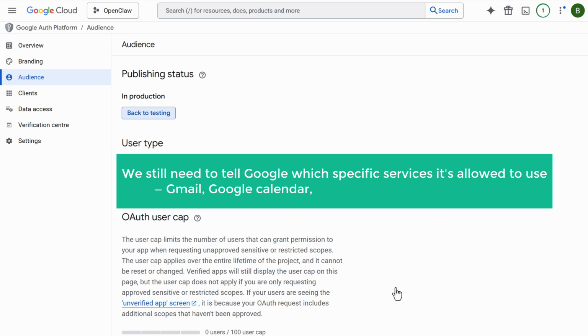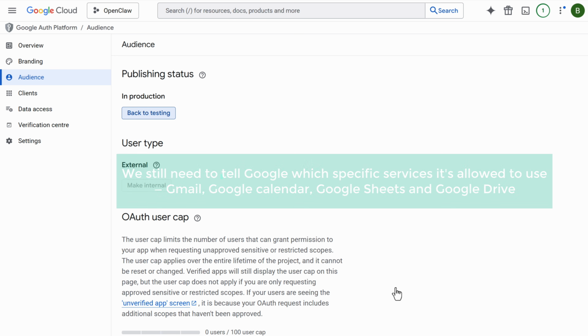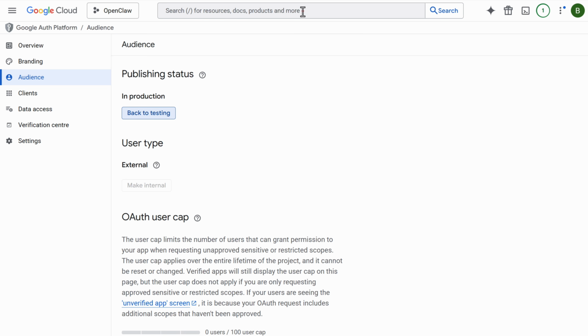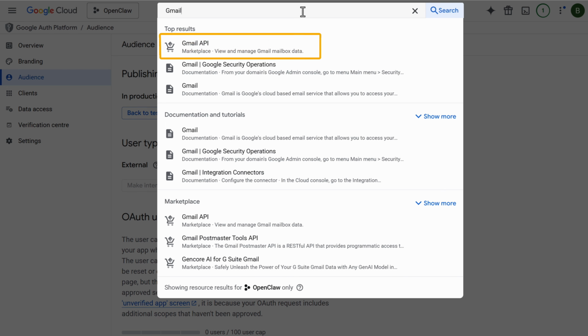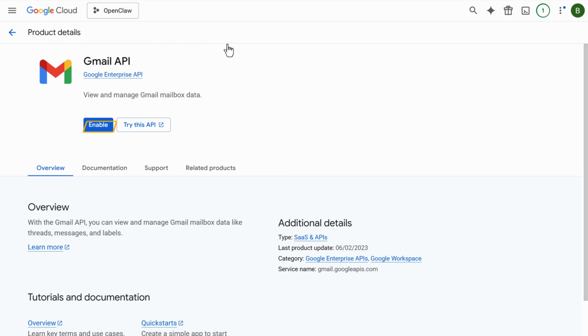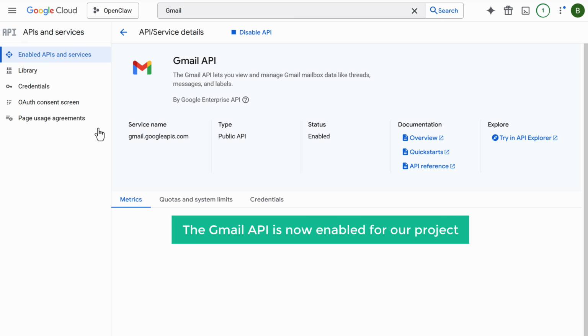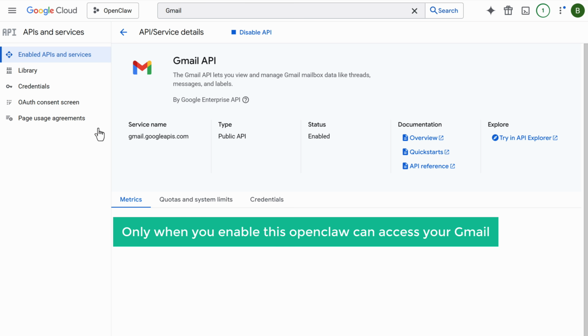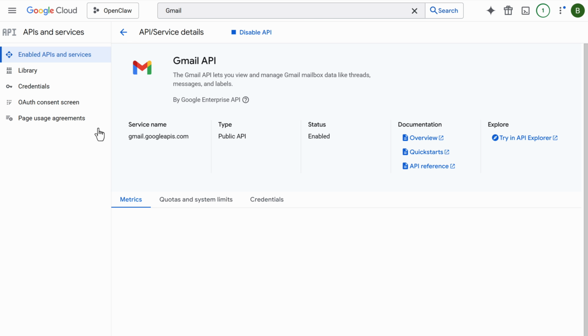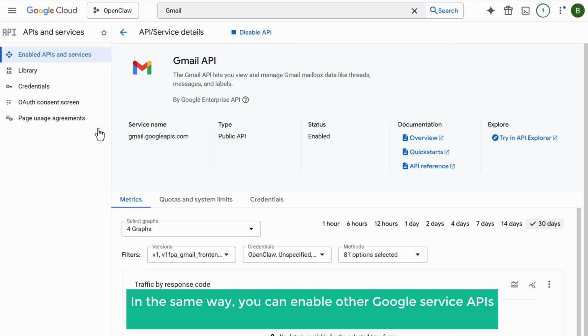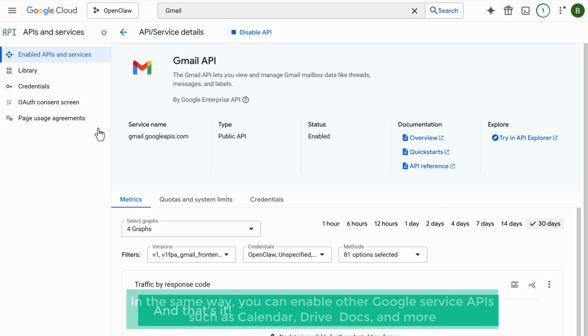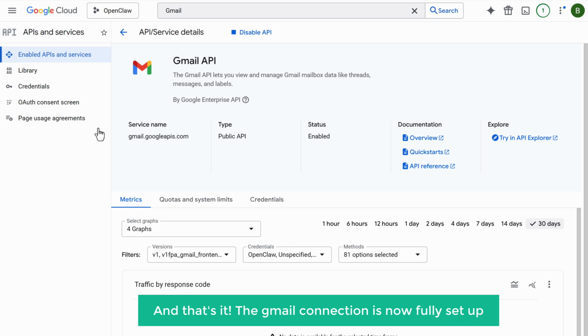Once the app is published, we still need to tell Google which specific services it's allowed to use: Gmail, Google Calendar, Google Sheets, and Google Drive. First, let's search for Gmail and select Gmail API from the results and enable this API. The Gmail API is now enabled for our project. Only when you enable this can OpenClaw access your Gmail. In the same way, you can enable the other Google Services APIs such as Calendar, Drive, Docs, and more. And that's it. The Gmail connection is now fully set up.